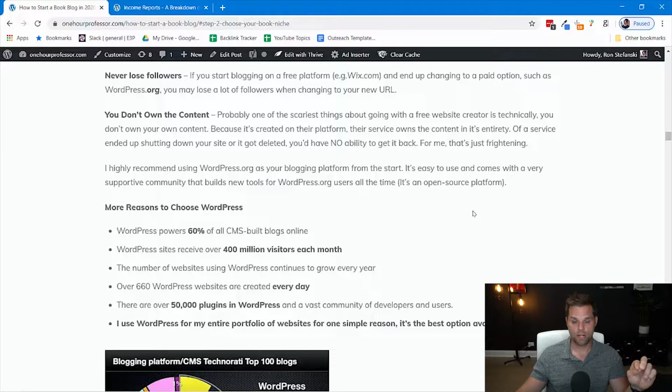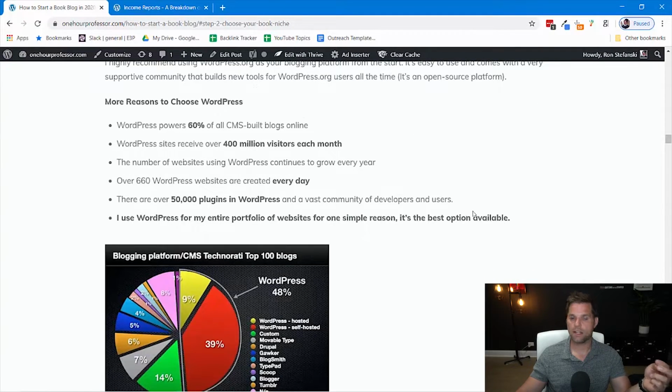So you want to choose WordPress, okay? 60% of blogs are built on WordPress, the majority of them. You can see here that this is the blogging platform. Of the top 100 blogs in the world, 48% are on WordPress. You can see this graph right here. In addition to that, 400 million visitors each month hit WordPress. The number of websites using WordPress grows every year. 660 WordPress websites are created every single day. There are 50,000 plugins in WordPress.